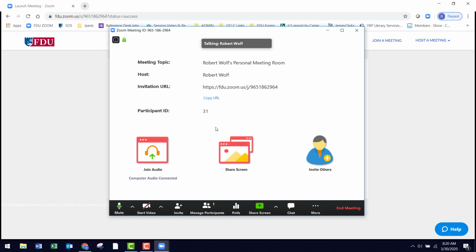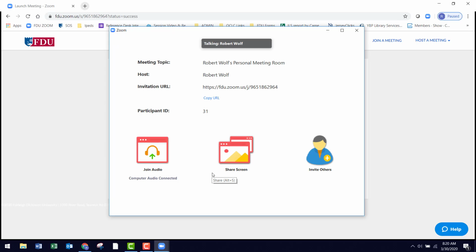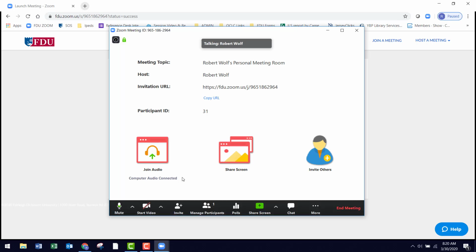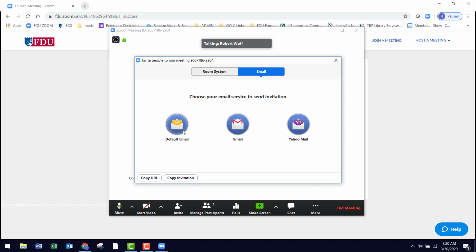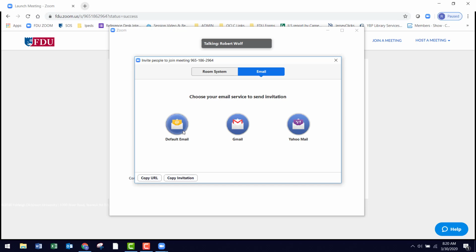Now, since this is an impromptu meeting, I would have to invite other participants. But if I had used the scheduled meeting, theoretically people would just join in because they already have a link and they're going to come in and join my session. But there's two ways to invite participants if you want to do it from an impromptu meeting. You can click on this Invite tab and click on your default email, and hopefully it'll connect to your default email, and you can send email out with the link for people to join your meeting.